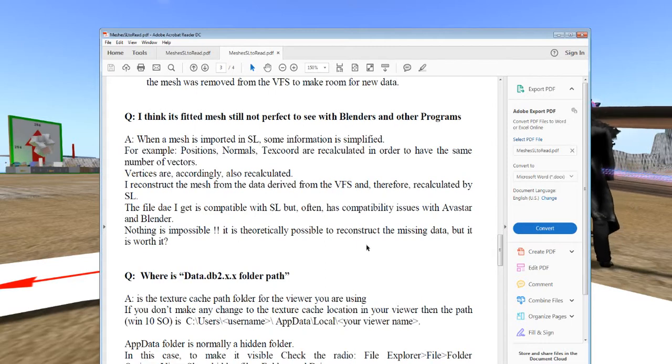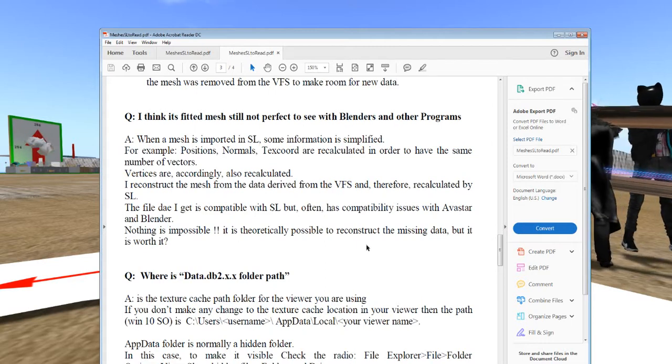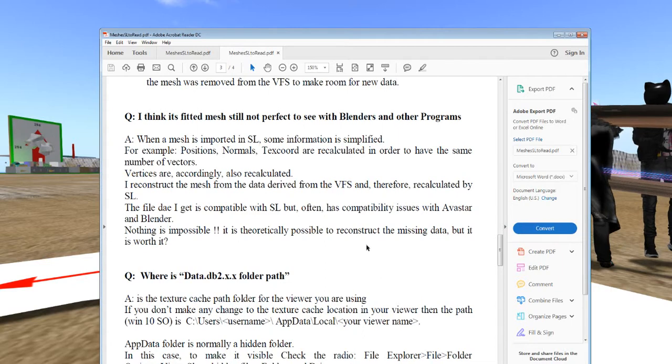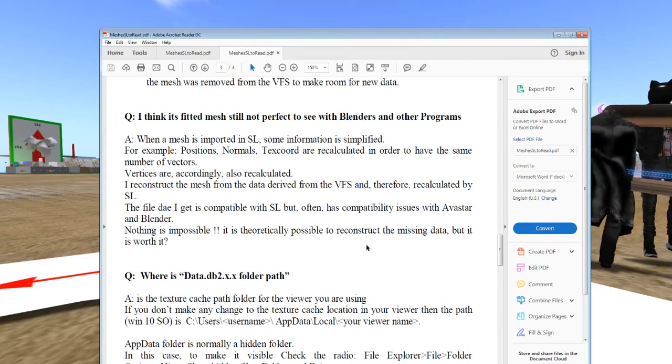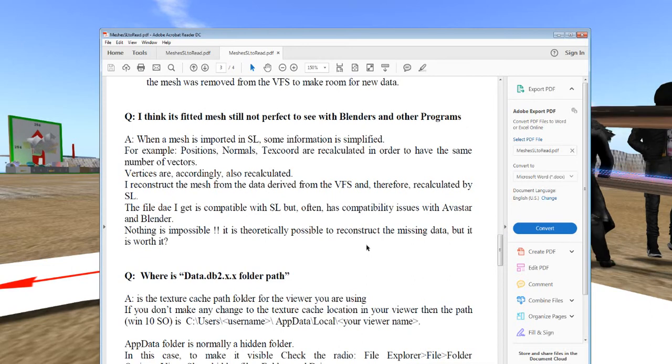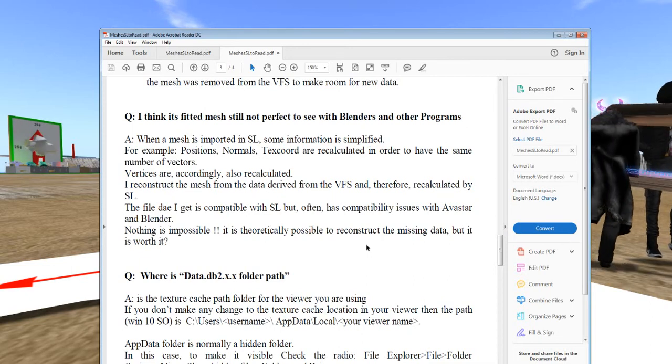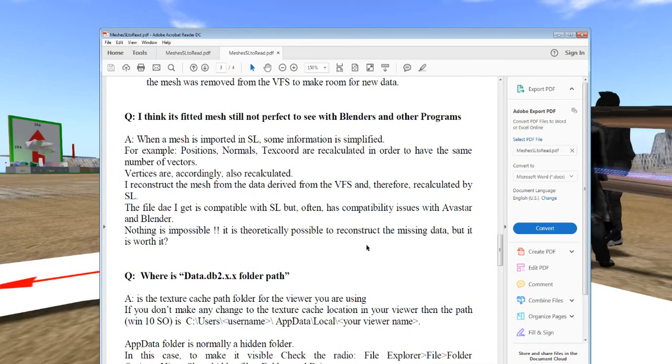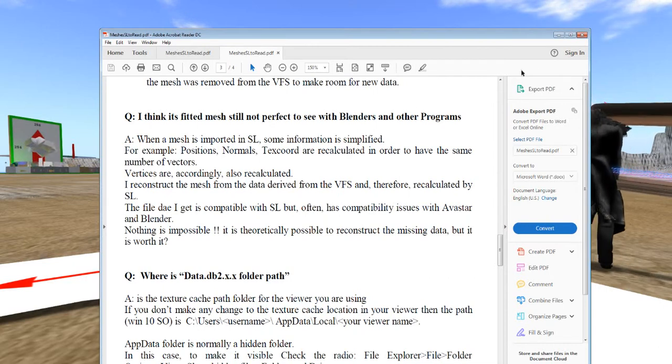Okay. Vertices are accordingly also recalculated. I construct the mesh from the data derived from the VSS and therefore it is recalculated by Second Life. The file I get is compatible with Second Life, but often has compatibility issues with Avastar and Blender. Nothing is impossible. It is theoretically possible to reconstruct the missing data, but is it worth it?